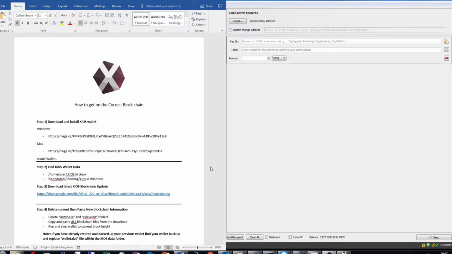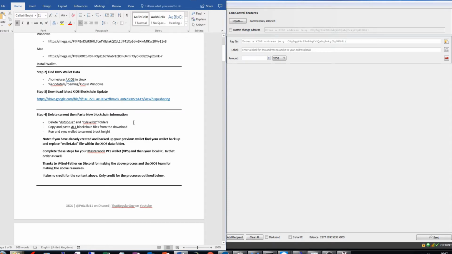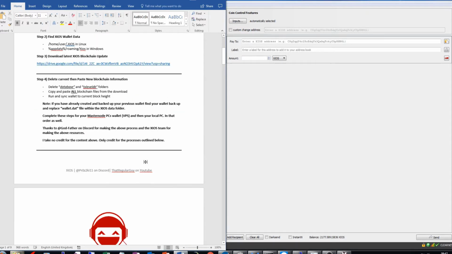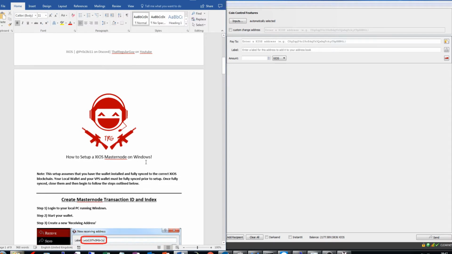Okay, guys. So first off, this guide assumes that you have a few things set up. It assumes that you have your wallet installed and fully synchronized to the correct Xios blockchain. Your local wallet and your VPS wallet must be fully synced in order to do the setup. Once fully synced, close them and then begin to follow the steps I've outlined below.